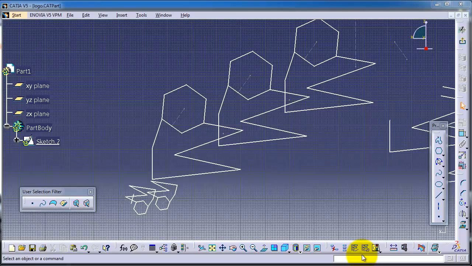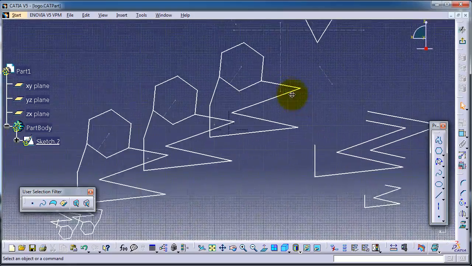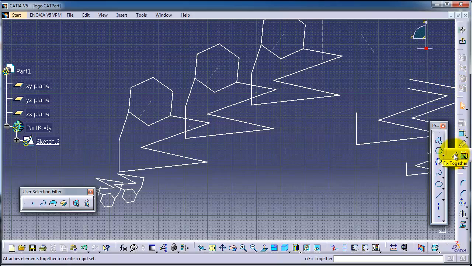Tutorial number 24 in CATIA. We are already in the sketch mode and we have these sketches from the previous tutorial. In this tutorial we're going to talk about the fix together feature. You can find it here on the right side, fix together with auto constraint.